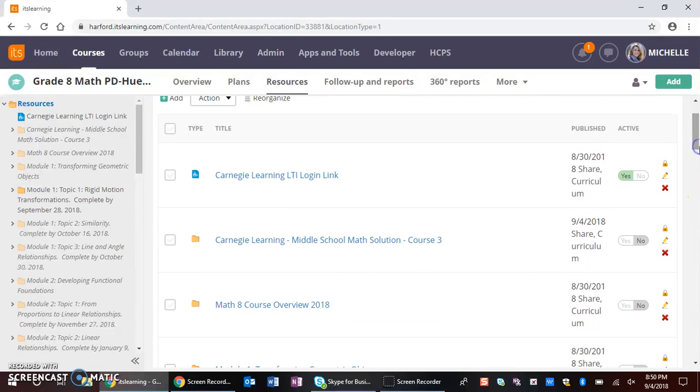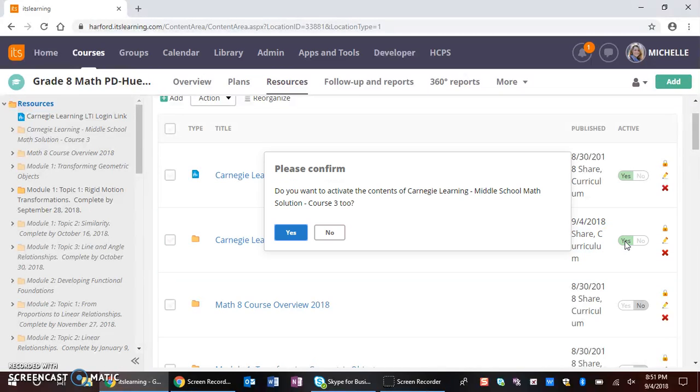Those are actually going to be in this Carnegie Learning Middle School Math Solution Course 3 folder. So I'm going to turn on the parent folder, this overall folder, because we want that folder to be activated so that we can activate the specific resources inside the folder that we need. So I'm going to turn my toggle switch to yes.